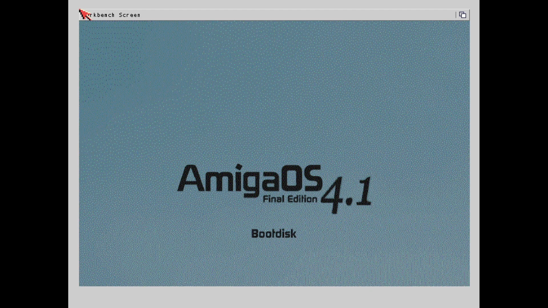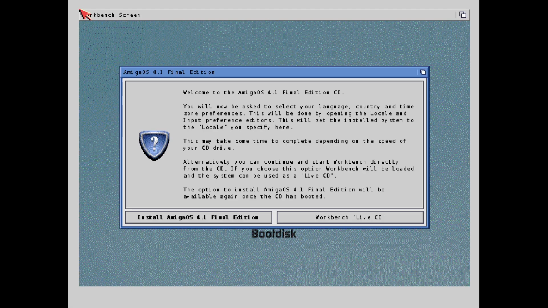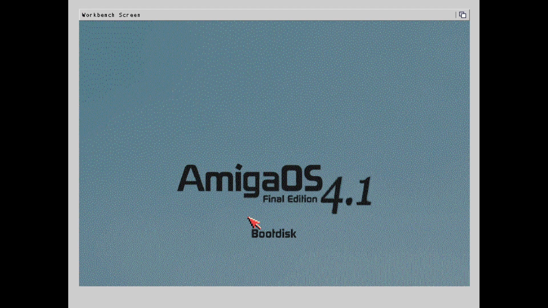Okay, so as we can see, we've got Amiga OS in the background just there. It looks pretty dated, but we can actually clean up the resolution shortly. What we're next going to do is go to install Amiga OS 4.1 Final Edition. Just left click on this one.